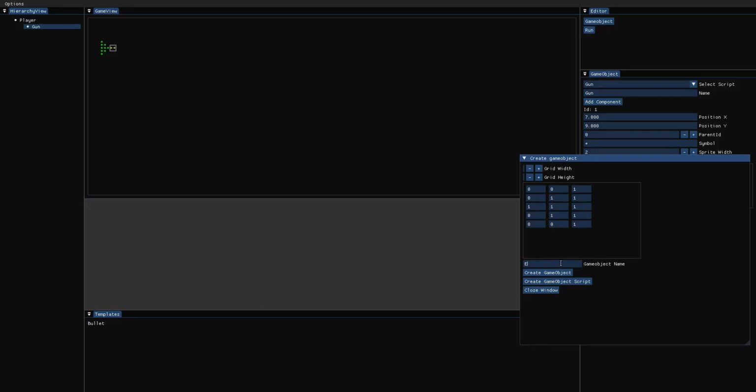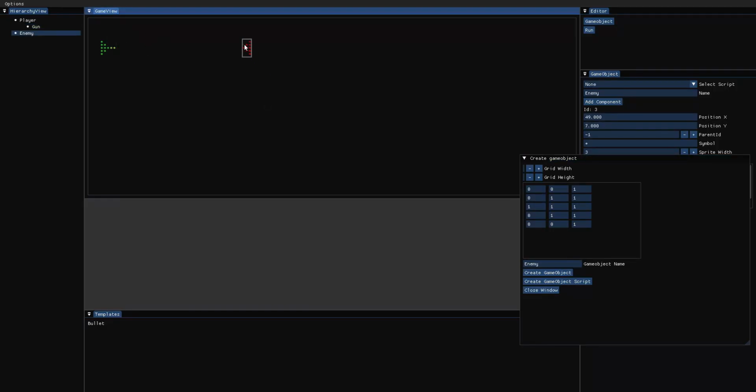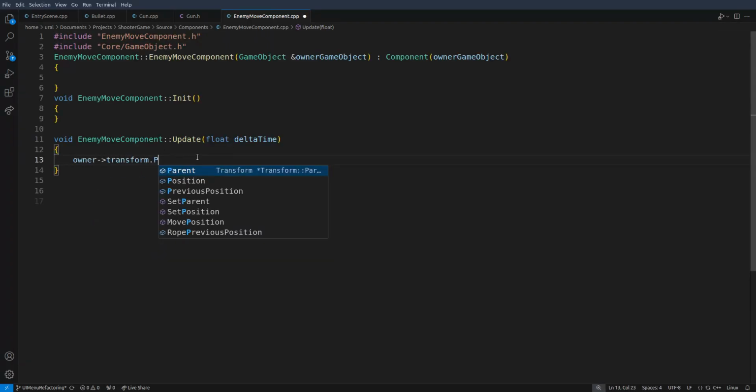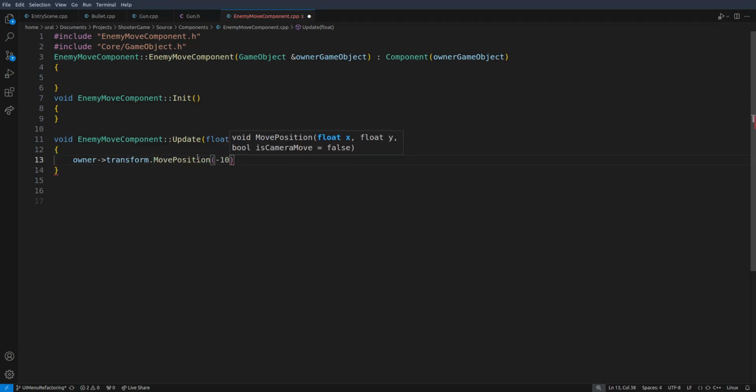Our last game object will be the enemy. Let's create a component script ourselves this time for enemy movement. You can get a reference to the game object from a component by the owner variable.